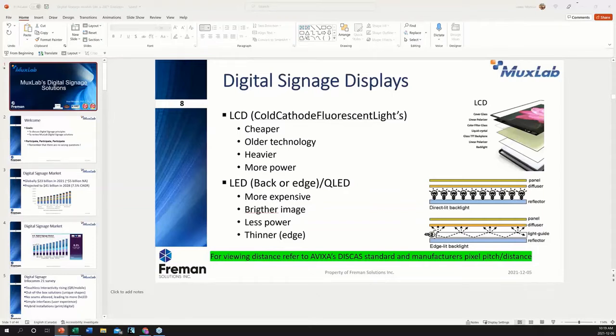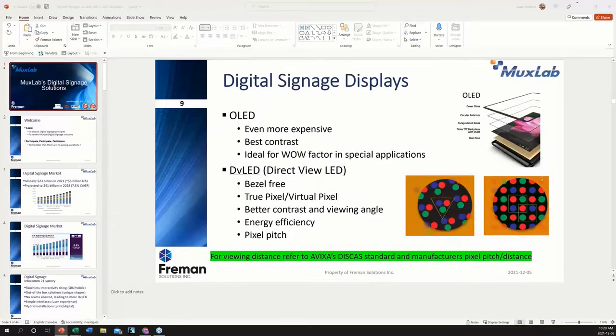We're going to spend a little bit of time talking about that in 2 or 3 slides, and that is that for viewing distances, where can the people stand and look at your display, you should refer to 2 things. One is the DISCUS standard on viewing, and the other is the manufacturer's recommendation on their particular distance for the pixel pitch of their displays.